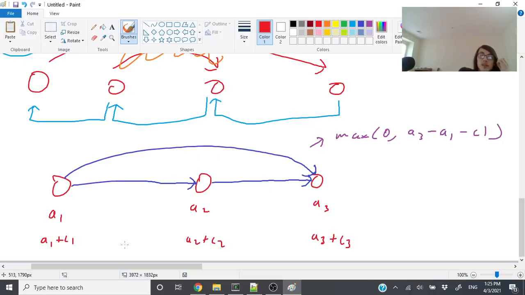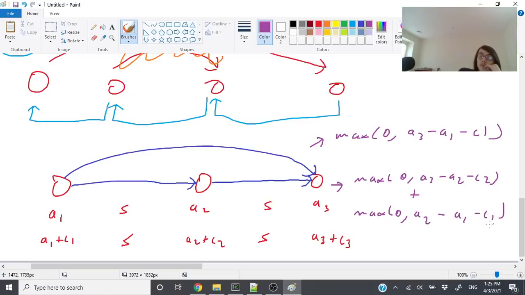We also note that because these are local maximums, we have all these inequalities, that these are less than or equal to each other. And if we take both jumps, then we get the maximum of 0 and A3 minus A2 minus C2, plus the maximum of 0 and A2 minus A1 minus C1. Now we know that this value is going to be larger than this value.